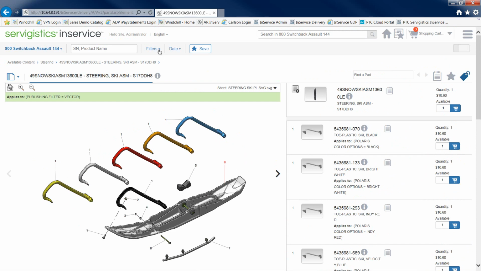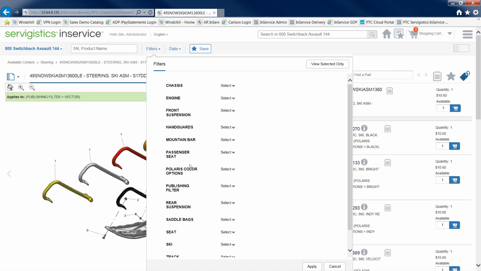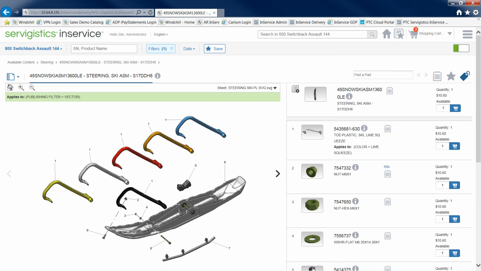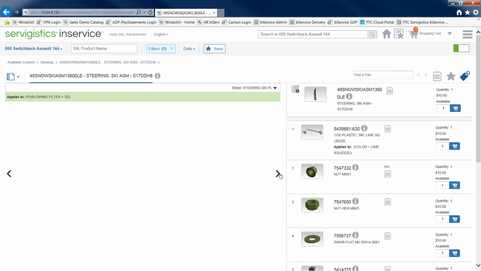InService also supports configuration and product-specific filtering capabilities. For example, I have a variety of different parts in this illustration that make up the toe. There's a variety of color options, and maybe I only want to purchase a certain color option. I can toggle the filter and show only the color option that is pertinent to me and represent the parts list accurately with those components.